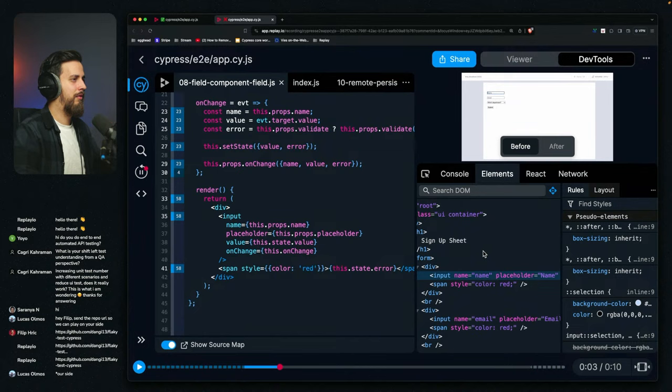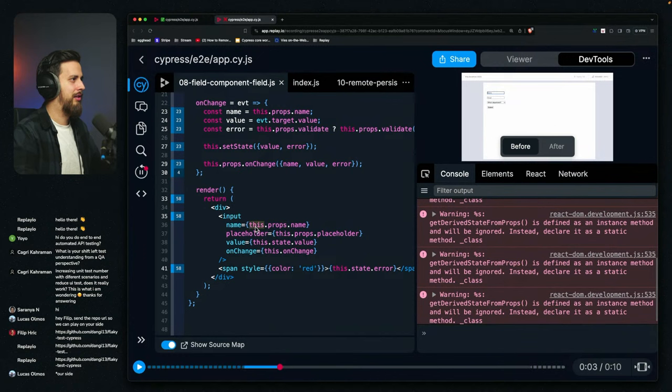All right, so I may be going way too deep here, but I want to show you something, because here we have this value, this state value. This is something that will change as we type into that component. As we type into that input field, this state value will change.